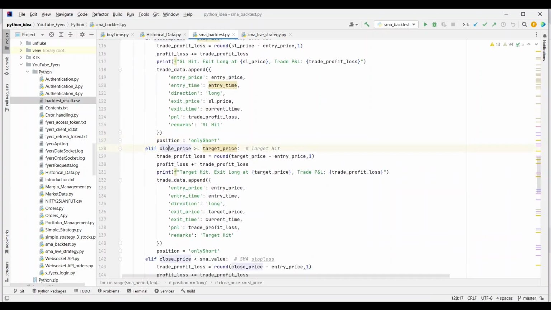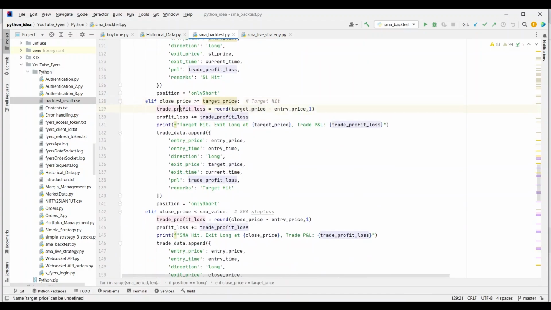Similarly, this is the check for the target price. So if my target is hit, again, I'm doing the same thing. I'm appending the value to the trade data, and I'm again making the position only short, because since I've already made my profit on the long side, I can only go for short trades now.